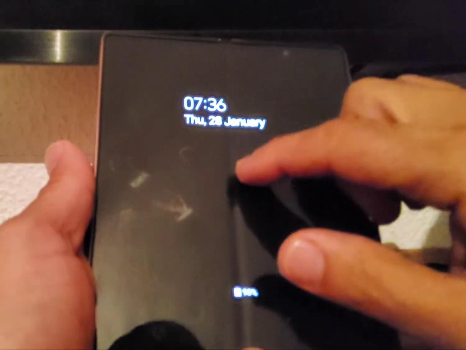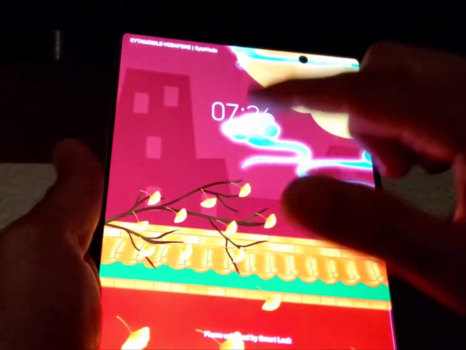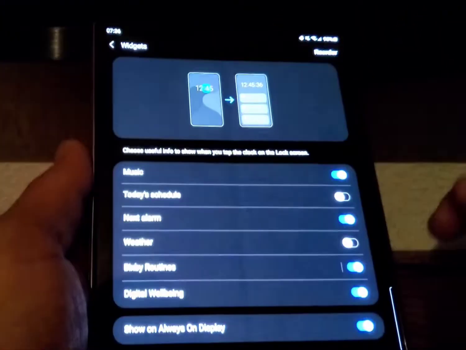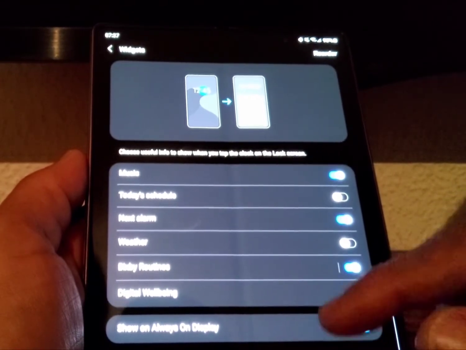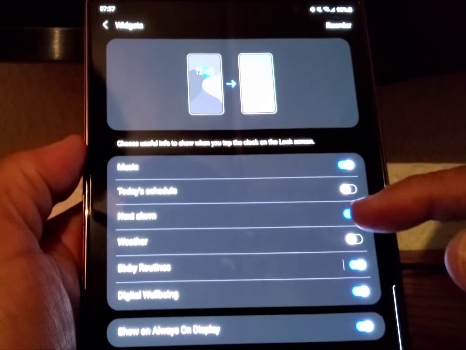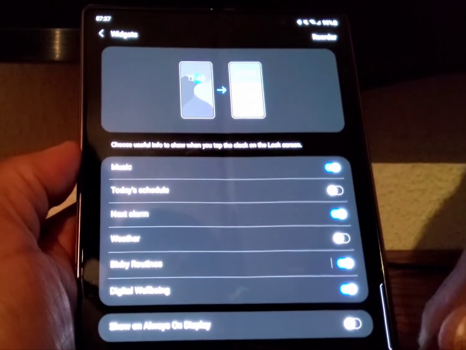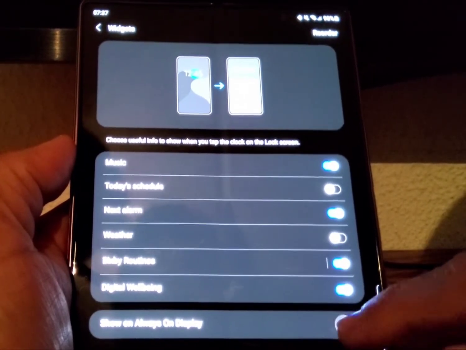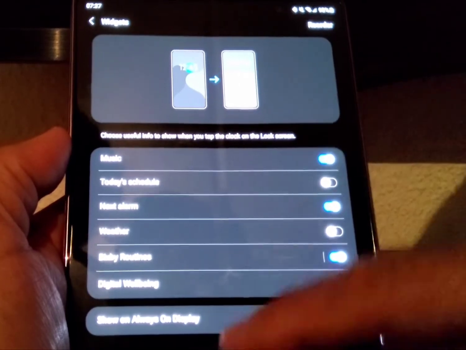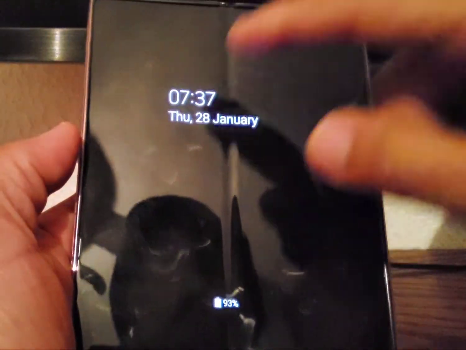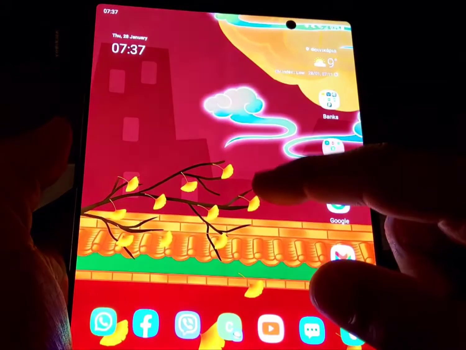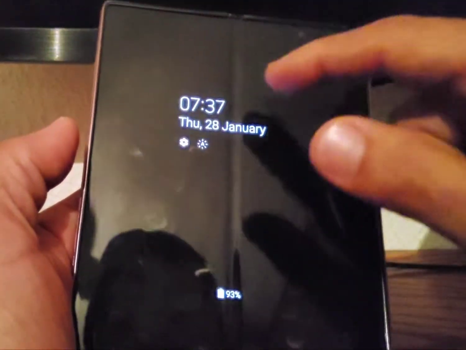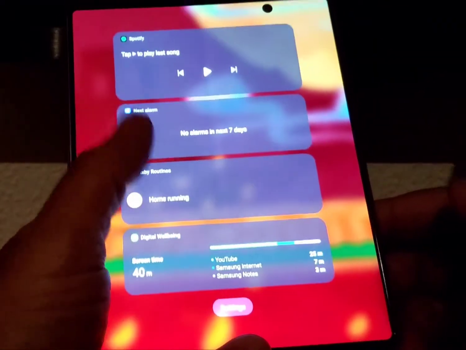So you can add widgets here. Go to settings. You can reorder everything. You can put your digital well-being, your weather, Bixby routines, music, schedule for the day, a near alarm. Show it on always on display or not. So then, if I'm correct, there you go. Or turn it off. And nothing. But there, touch it. There you go.